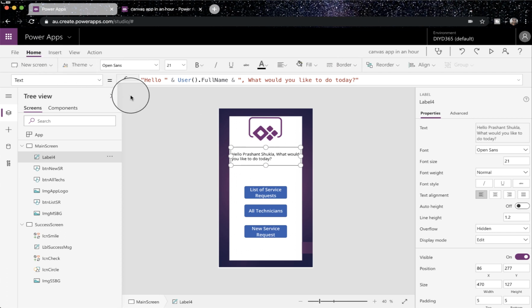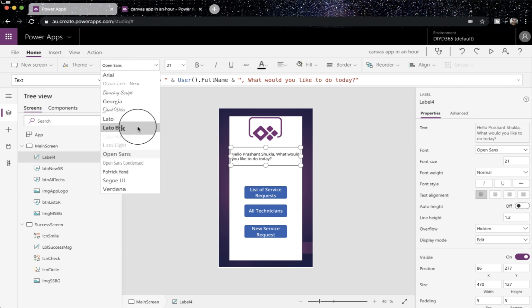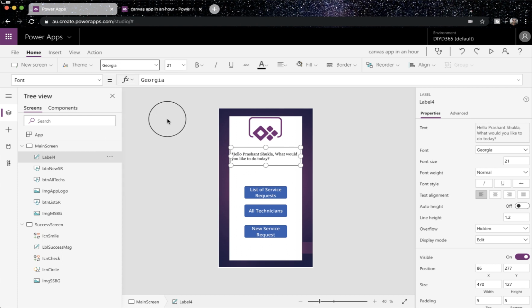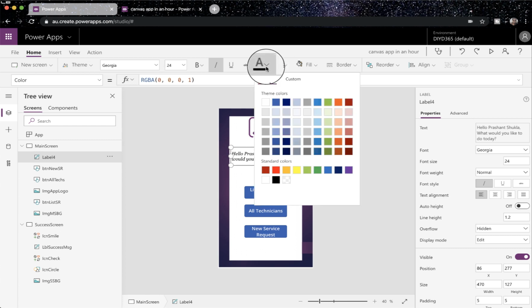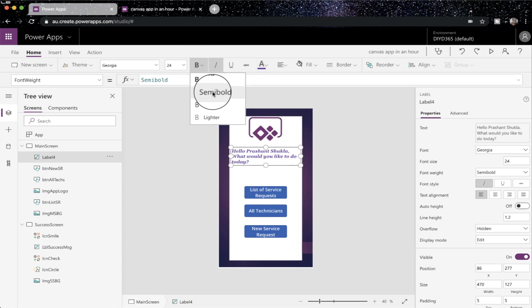Now to format it, you've got options on the home tab. You've got ribbon here to change things, or on the right hand pane under properties, you can change text as well. Now let's say we don't want this font, we will change it to, let's say, Georgia, right? And we want it to be italic, and we want a size 24. We want the color to be, let's say, this, and we want it to be bold, let's say semi-bold.